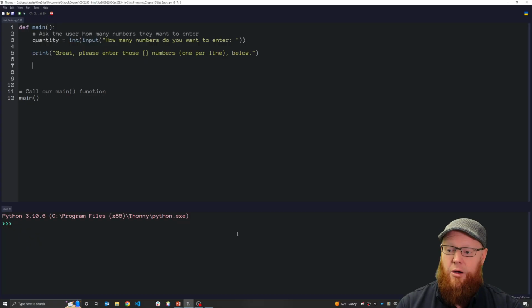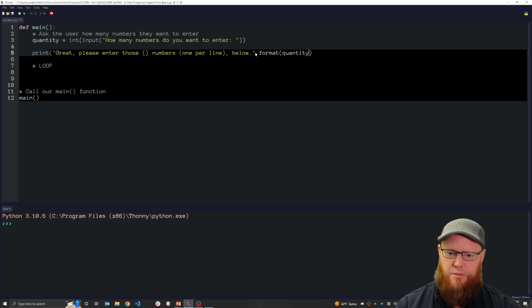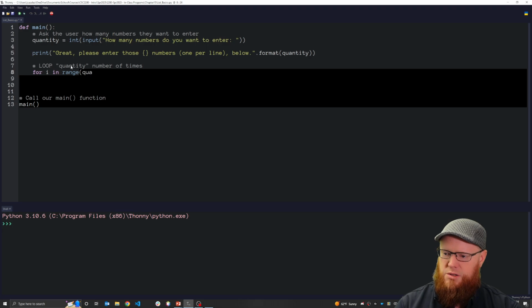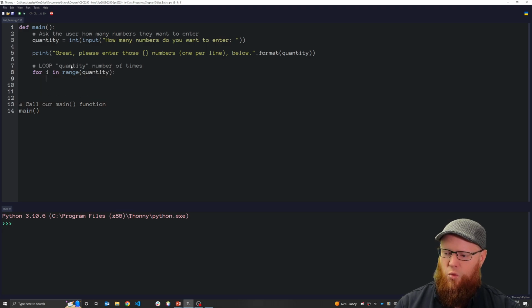Cool. And now we need to do a for loop, right? So loop, I need to put this as formatted. Printing dot format quantity. So now I need to loop quantity number of times, right? For i in range quantity, what do we need to do?